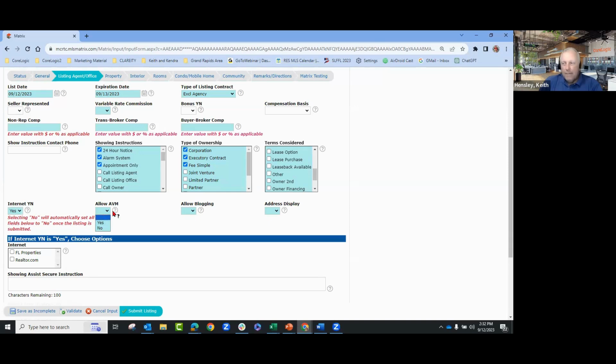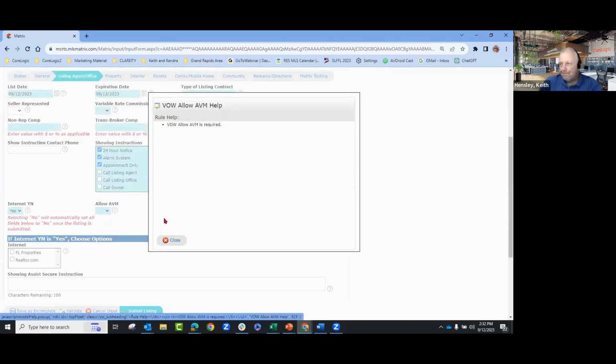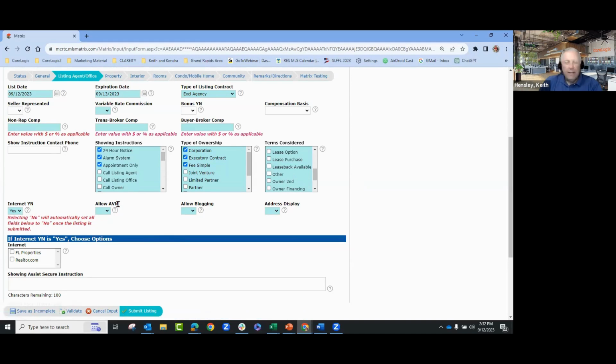Allow AVM. That's the automated valuation, like the Zestimate and stuff. I don't really know what happens if you say no to this. You might want to double check, and that's something I should have maybe talked over with Marisa at the MLS to make sure I understand all this. I do know display address, if you set it to no, but see here it says selecting no. I think if I set that first one to no, the rest of these will be no's.